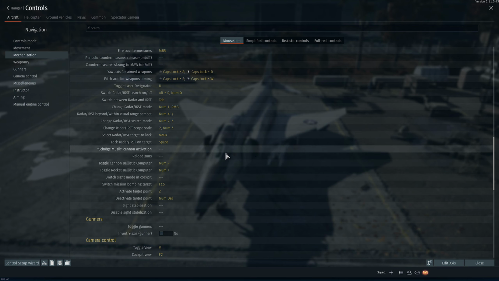Of course, here are some important ones. I use the numpad plus and minuses to actually toggle the cannon and the rocket ballistic computer. Sometimes I normally just leave it on the rocket one. But sometimes if you want to, you can use the cannon, so yeah.